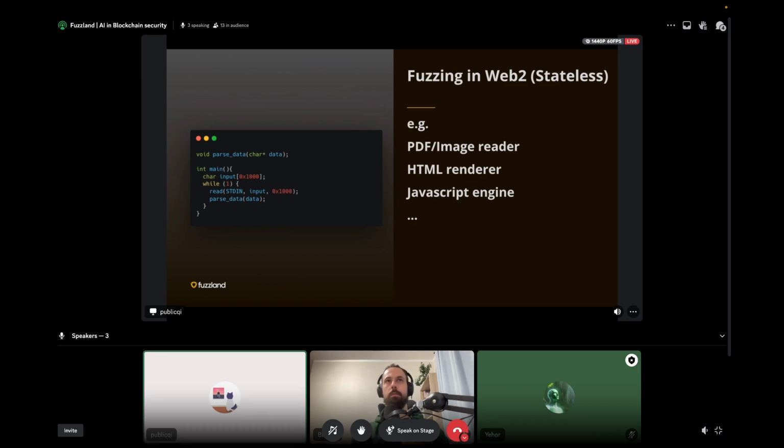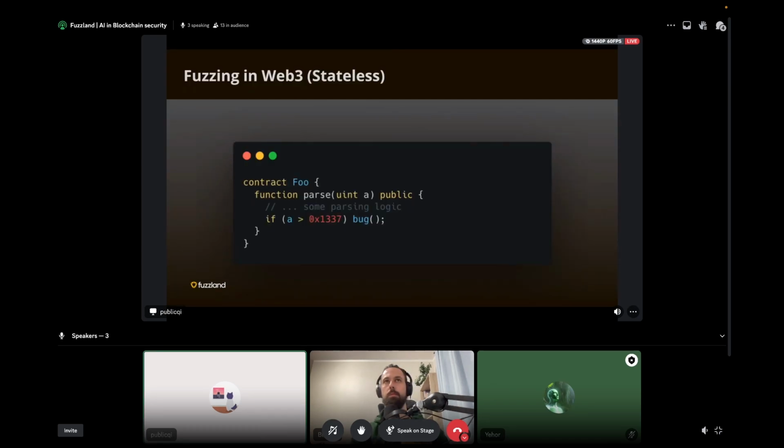But in Web3 space, let's see what a contract would look like. This is a very simple contract, Foo. We have a parse function. It takes one parameter, int a, and after some parsing logic or some business logic, it will reach this line. If a is greater than hex 1337, it will trigger a bug. And for a human, it's really easy to see, because this is a simple contract, so it's easy for us to see how to trigger the bug.